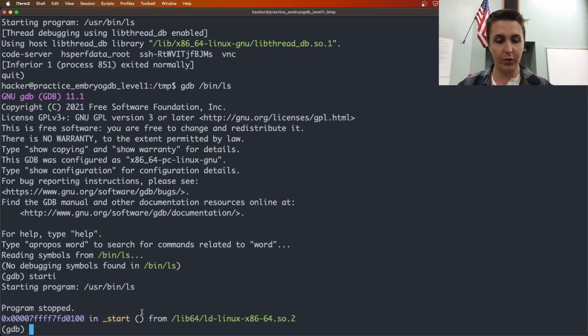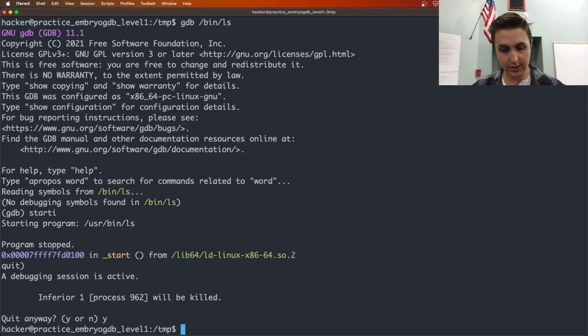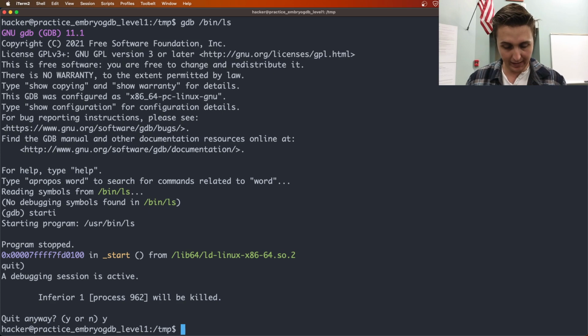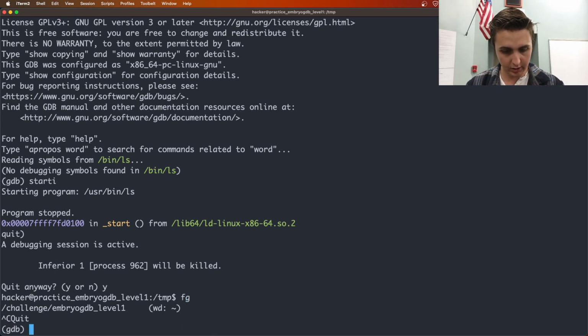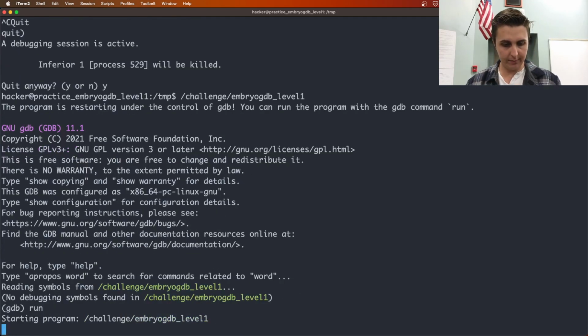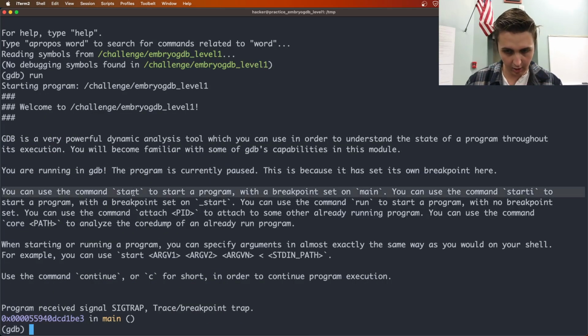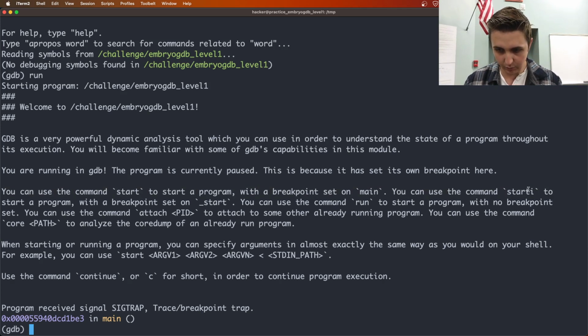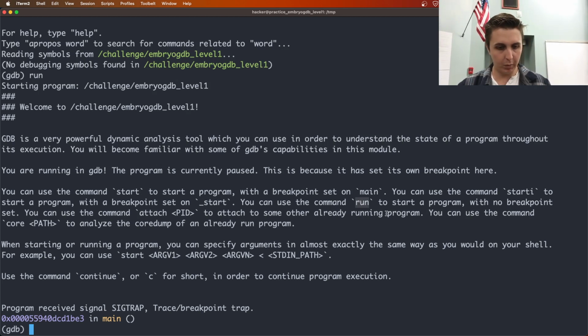So these are three different ways to start up our program. Now let's go back to the challenge. Actually, we will relaunch the challenge just to make sure we understand what's going on. We type run, and it tells us that start sets a breakpoint on main, start I breaks on underscore start, and run has no breakpoint.